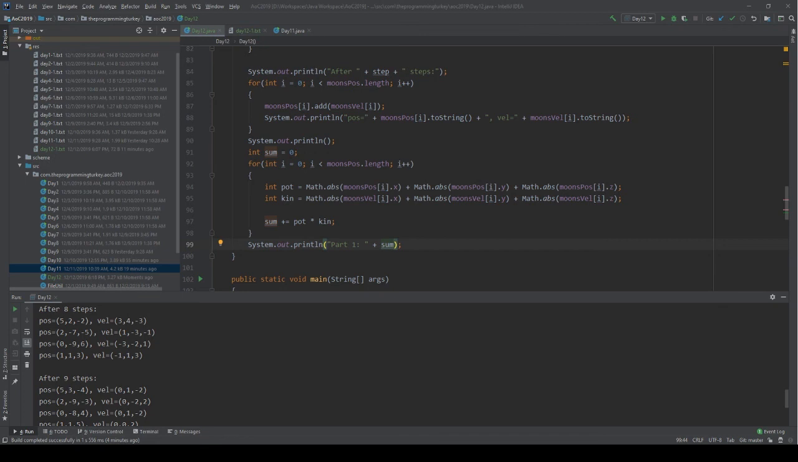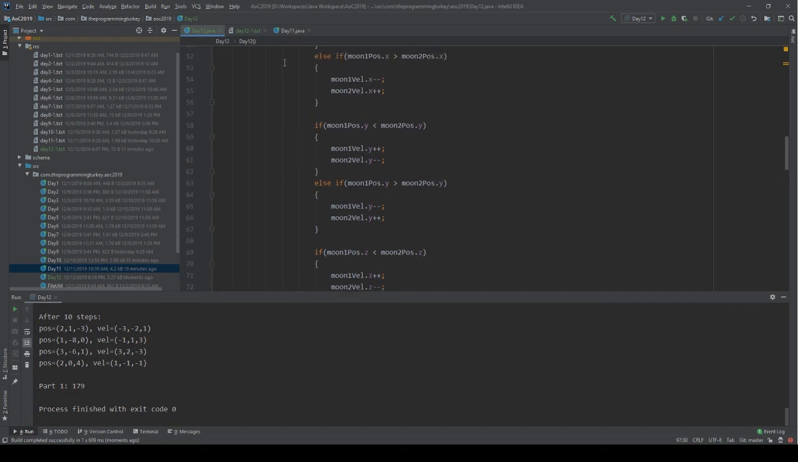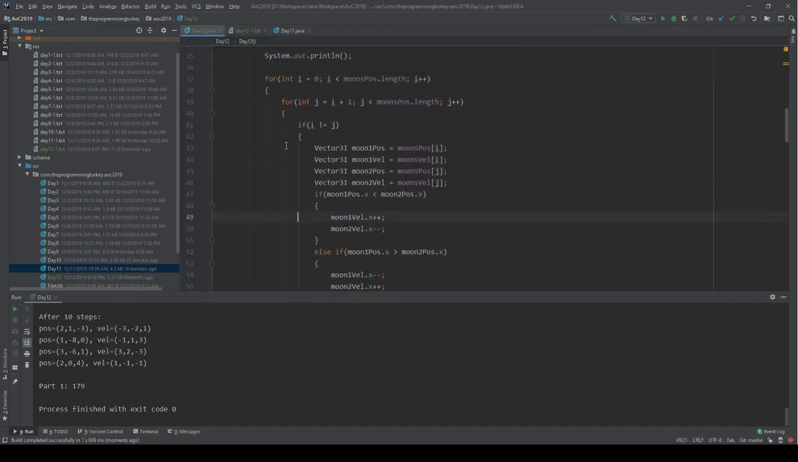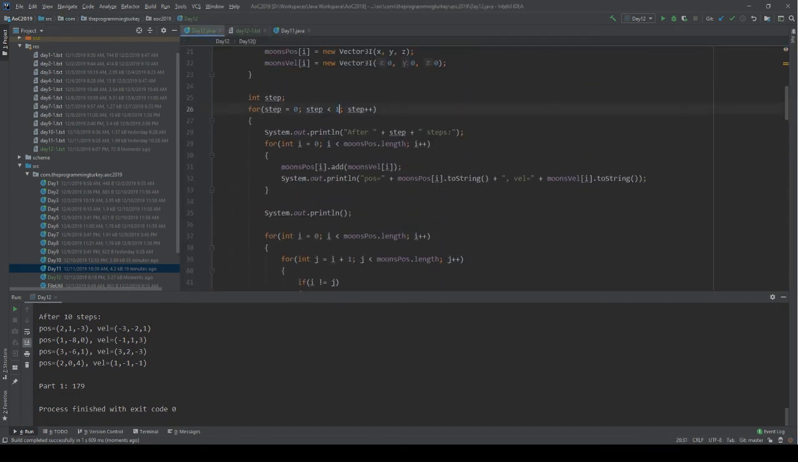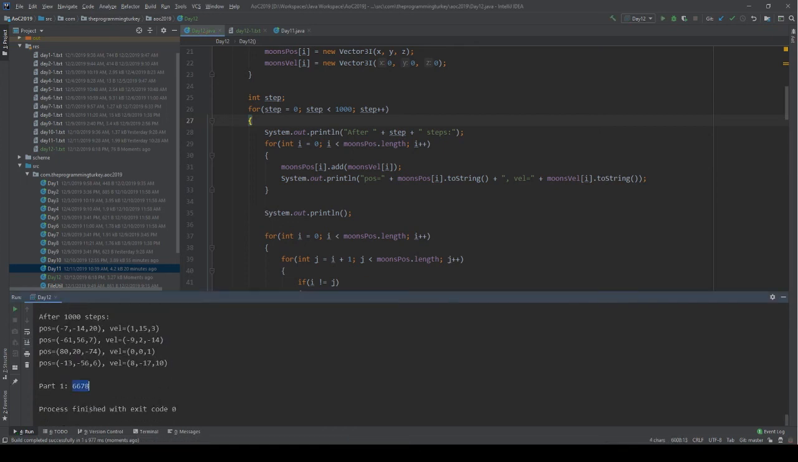It's 1,000 steps. So this is 10 steps. Let's just make sure that the values are correct. 179, good. So let's go ahead and switch to our input, change steps to 1,000. Correct, yep. And run this. And we get 6678 as our input, submit it, and we got it right. All right, cool. Let me go ahead and read part 2, and I will get back to you guys.